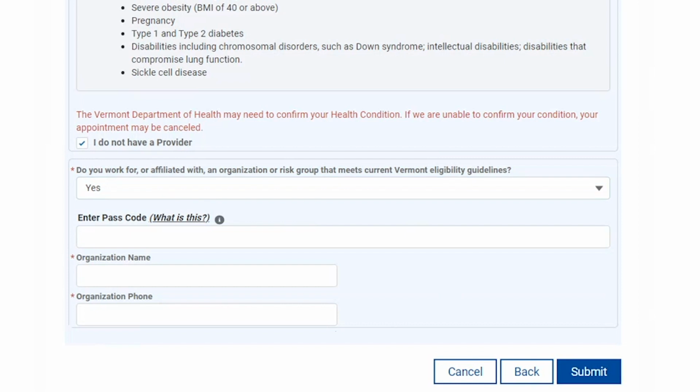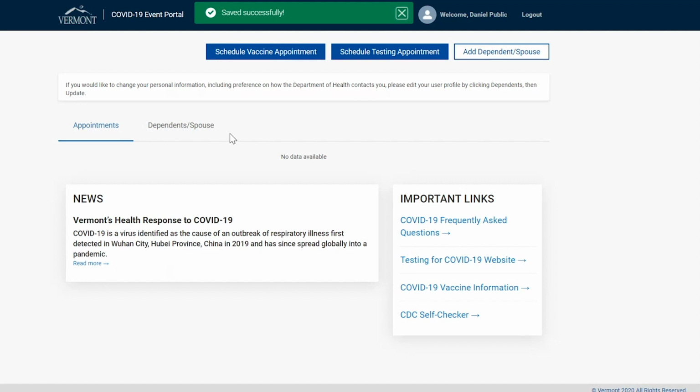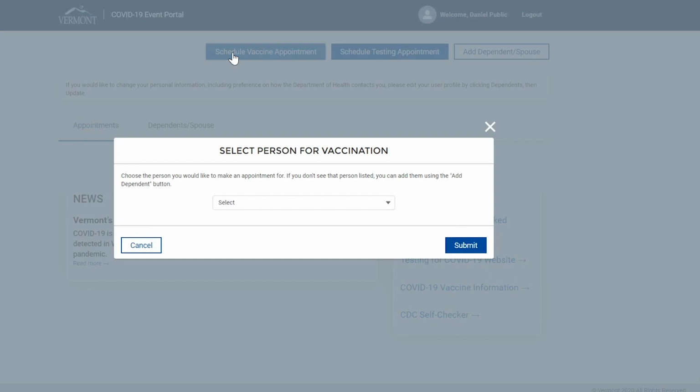Once information is submitted for registration, it cannot be edited. So if you're not sure about your current eligibility, don't submit your information. You can come back to it later. Once you're finished, click Submit. If you meet current eligibility guidelines, you can now click the Schedule Vaccine Appointment button to continue scheduling your appointment.